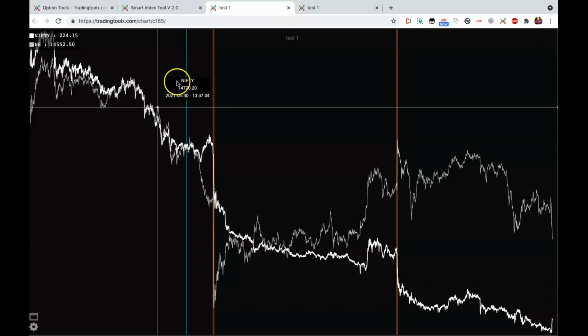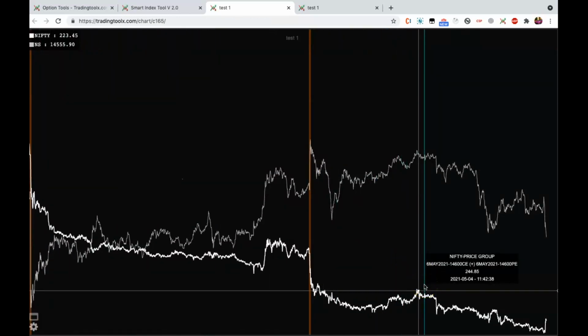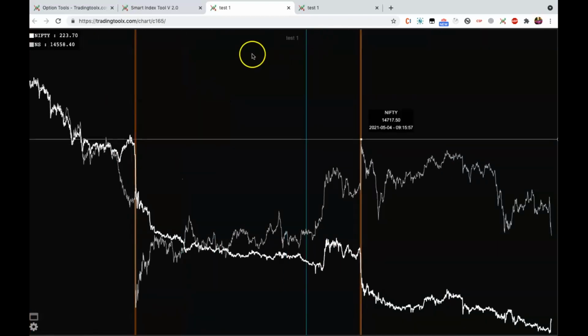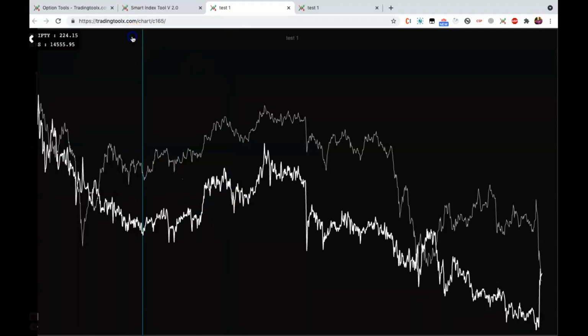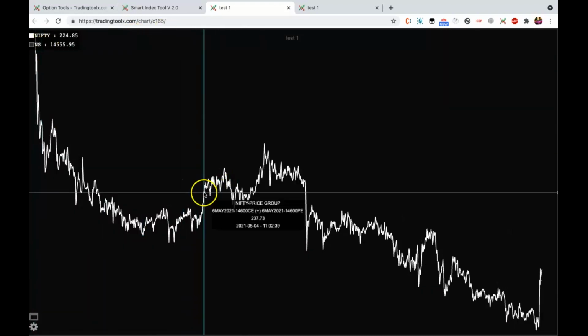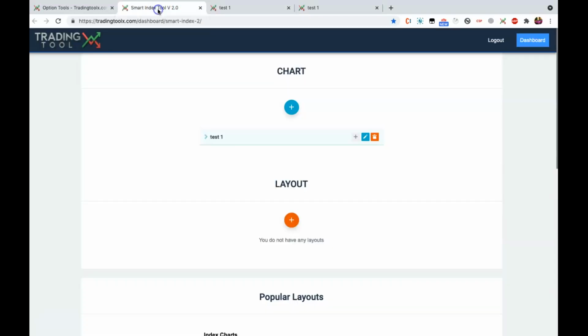Right now it has created a custom straddle chart. You can see it has created the 14,600 call plus 14,600 put option. Right now we are seeing 3 days of data. If you want to see just intraday data, click on this one. This is the Nifty spot price. If you want to disable it, you can click on it, and here we can track the price of the 14,600 straddle. So this is one example. Now let us look into more examples.